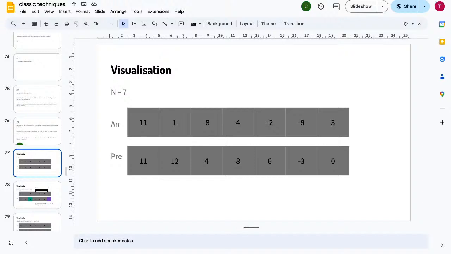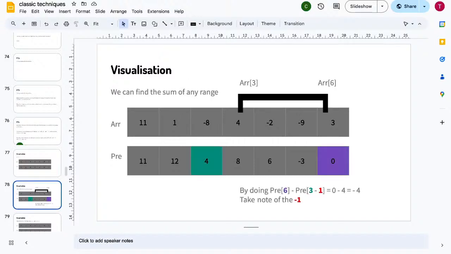Alright, back to our visualization. Let's say this is our array, and then we have our prefix sum array. This is a recap on prefix sum. If you don't know, basically you're finding the sum of any range.